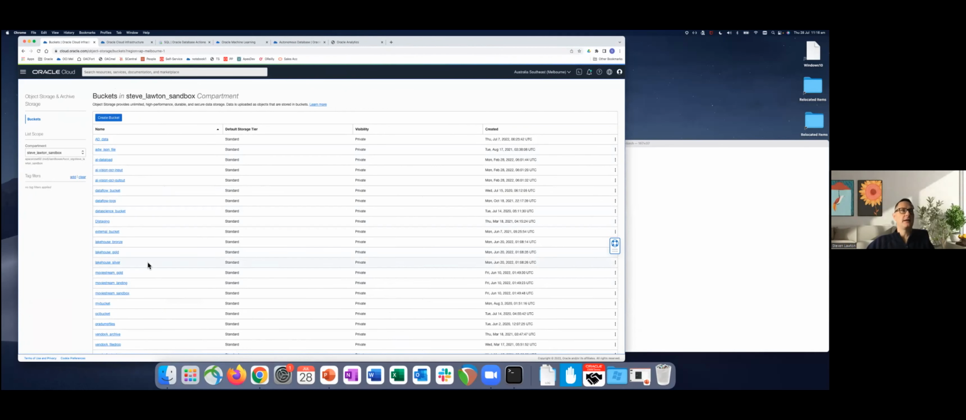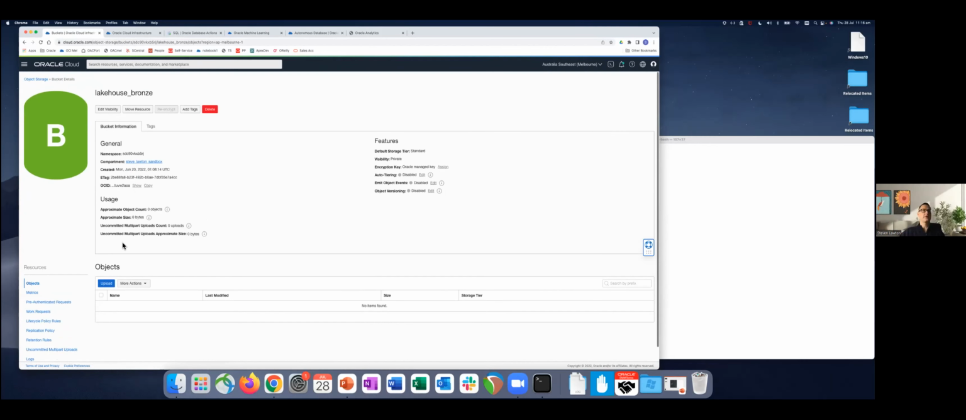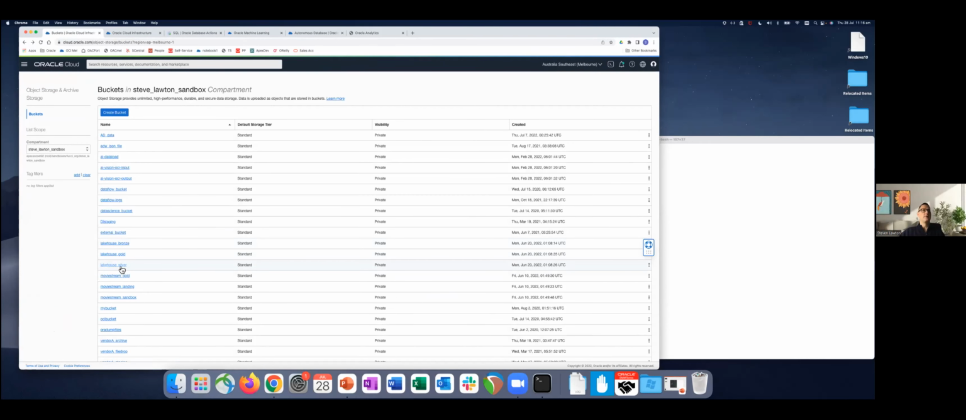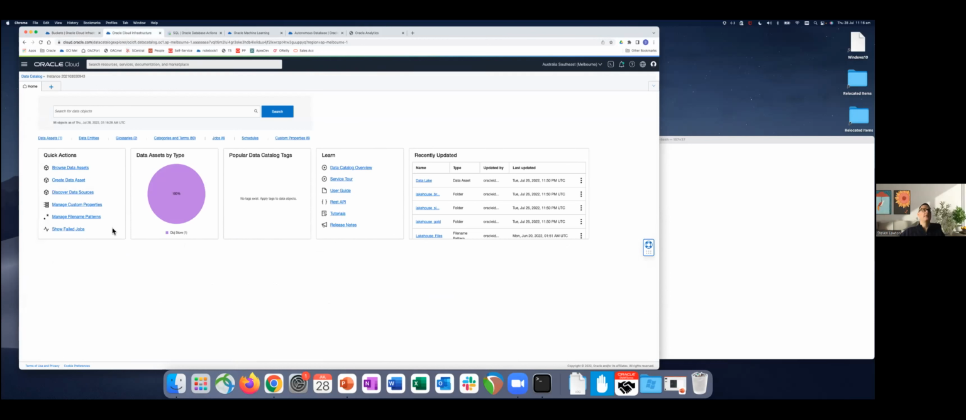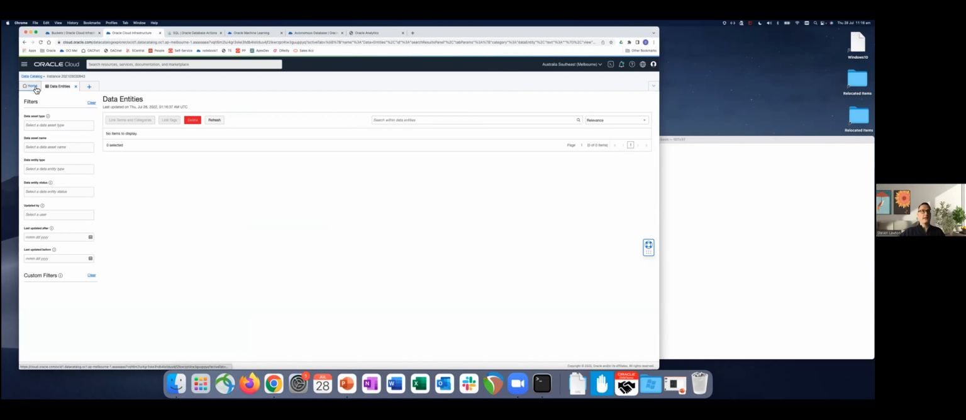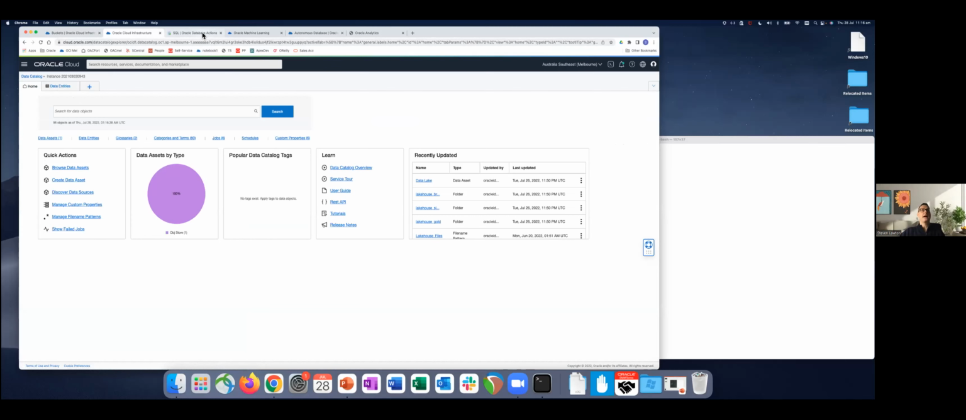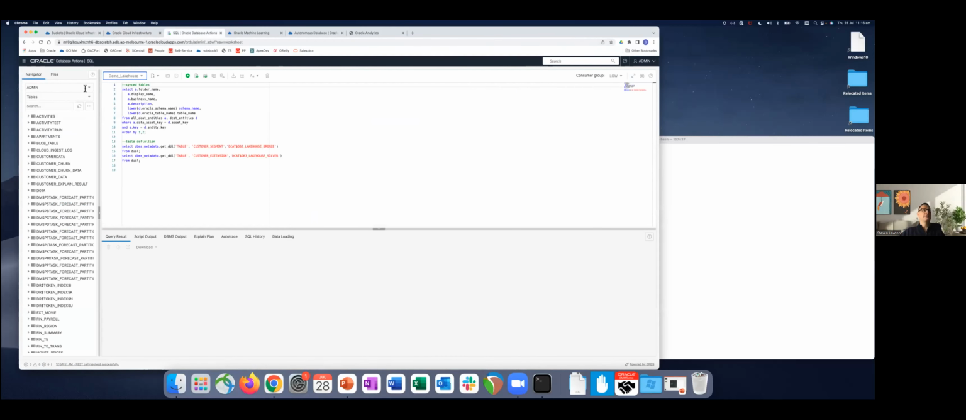You can see I have my list of object storage buckets. I have a bronze, silver, and gold. You can see in the bronze one, there's nothing in there, and the silver one, there's nothing in that one either. In the data catalog I have here, there are no data entities because I haven't run anything yet. And if we look at the schemas in here, the object storage schemas will be defined with a DCAT. They'll have the word DCAT dollar in them. You can see there's nothing in there at the moment, so there's nothing currently running in here.